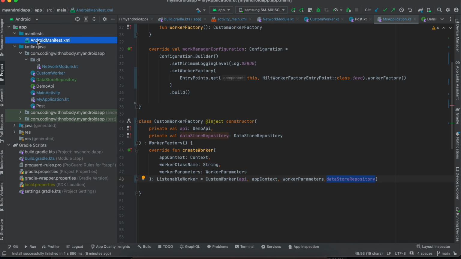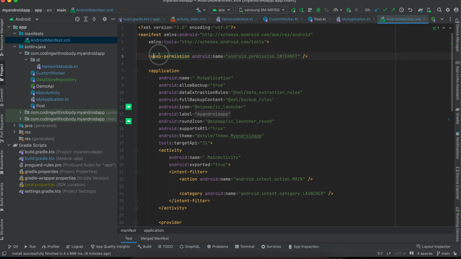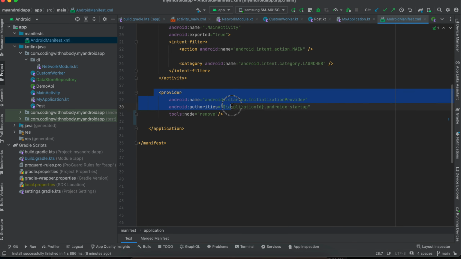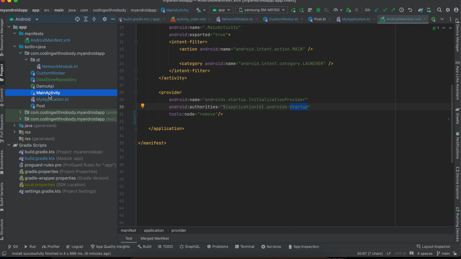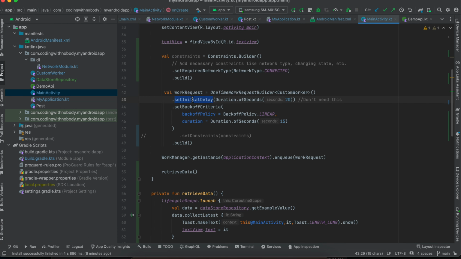And next you will have to go to your Android manifest, make sure you add internet permission because we are calling the API. Next you also have to add the name of my application, and here you will have to add this provider tag of androidx.startup.InitializationProvider with the application ID androidx-startup. Okay, next inside main activity, how I'm using it I will tell you.